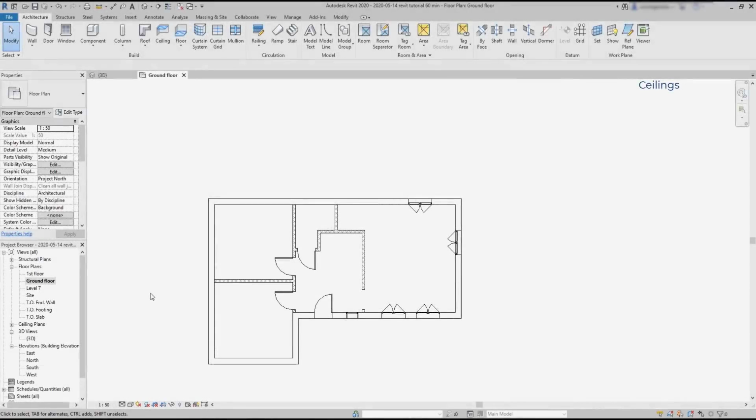Ceilings. Another key element that we need on a building are ceilings. Remember that we use them to host certain elements, where the most common ones, especially in apartments, are light fittings.